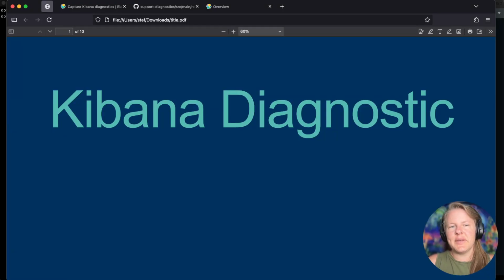Howdy, y'all. Today we're going to talk about capturing a Kibana diagnostic. Support frequently asks for this because it pulls a quick succession of API commands, which makes it a lot easier to see a point in time, and it can also be very helpful for admins in order to cache different parts of their cluster state and/or settings.